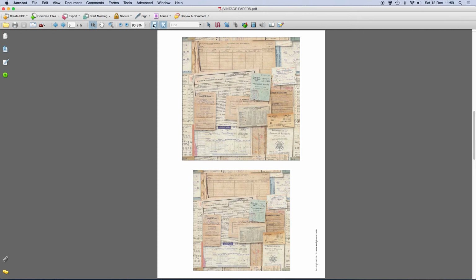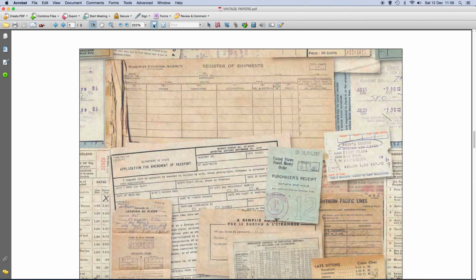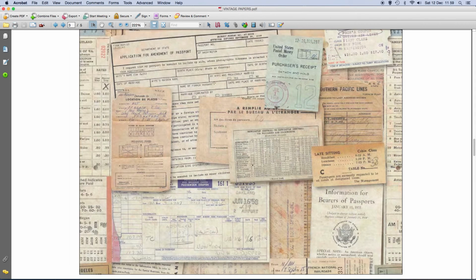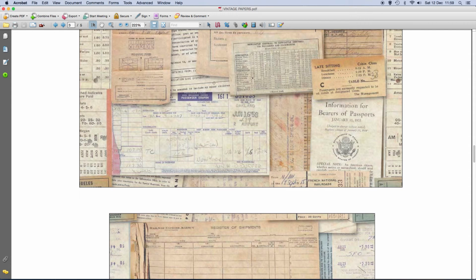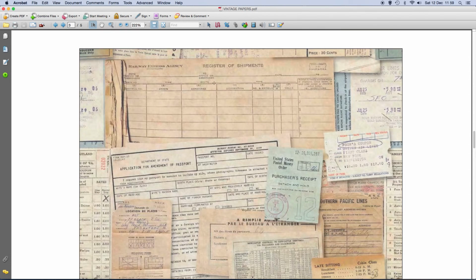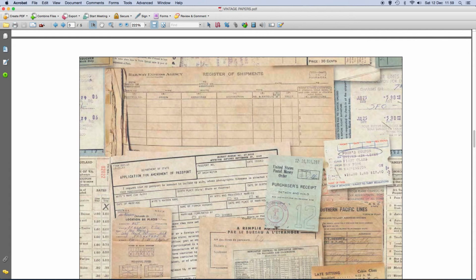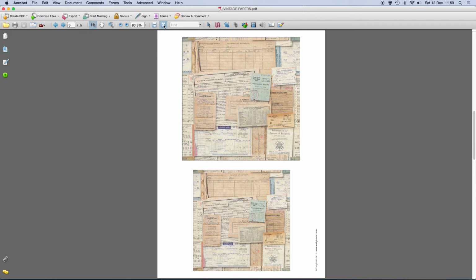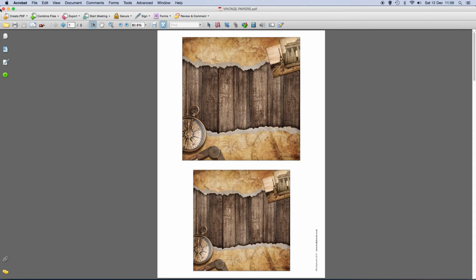I'm going to use the page width view. So that's going to fill the entire screen with the top of that page, and I can just scroll down. Now again, this is at 222%. And then full page view again. So you can zoom in to take a closer look at those particular patterns. So we'll go back to page 1 and then close that.